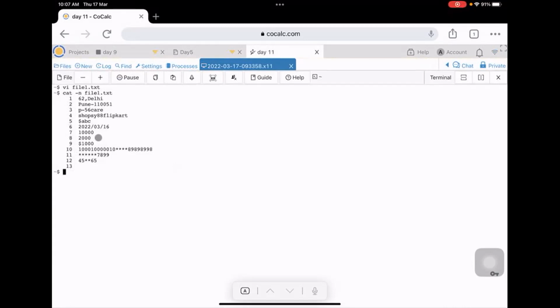Now I want to retrieve, this is the file I'm having. Let's retrieve the values from here. Let's try to fetch the values using the regular expression. Suppose for the first one, I want to fetch this one, 62 Delhi, 62 comma Delhi. So if you see here, this starts with some number, correct? So what you can do is put caret and 0-9 because it starts with some number.